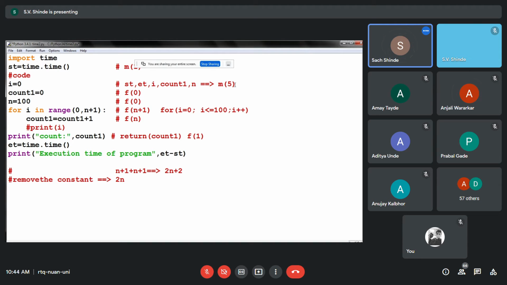Everyone understood this with respect to a program? Yes, participants?